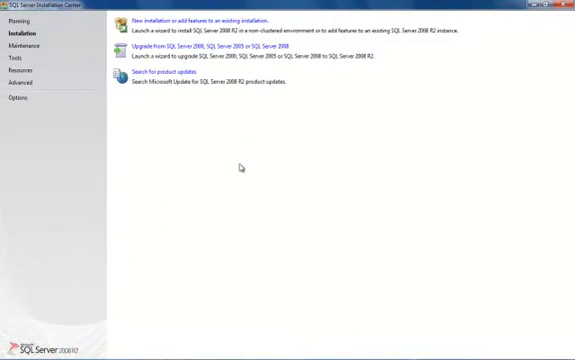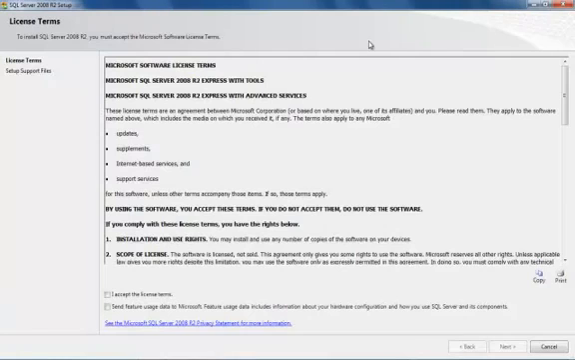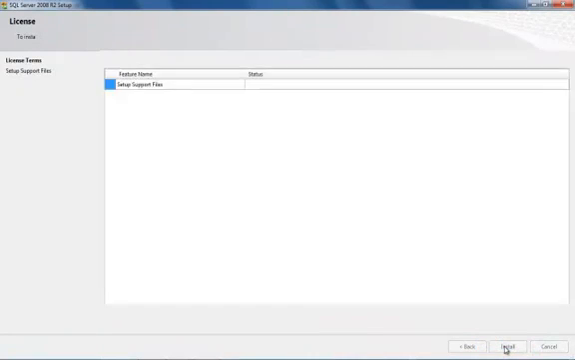After the extraction process, you'll be greeted with the SQL Server Installation Center screen. From this point, you want to select New Installation or add features to an existing installation. A setup support check will run. Once there are no errors or warnings, you will be at the license terms screen. Here, you're going to accept the terms and then select Next.